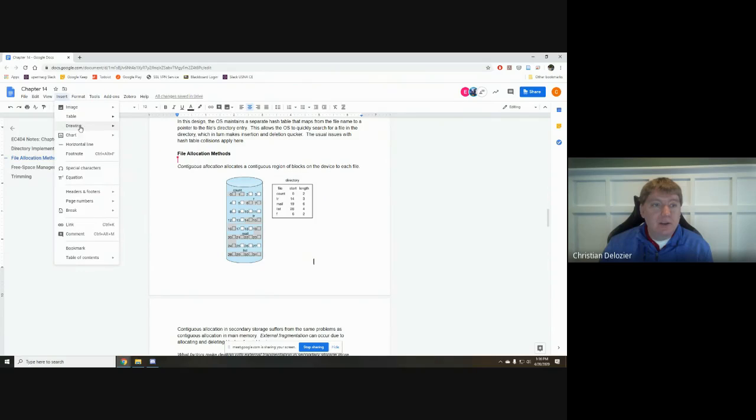of list. We could insert a, can I insert a shape on here without making a new drawing?